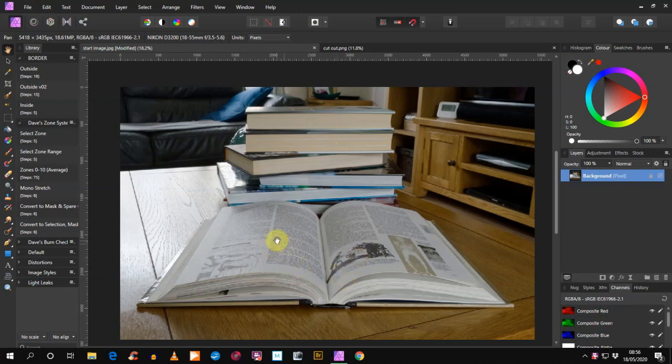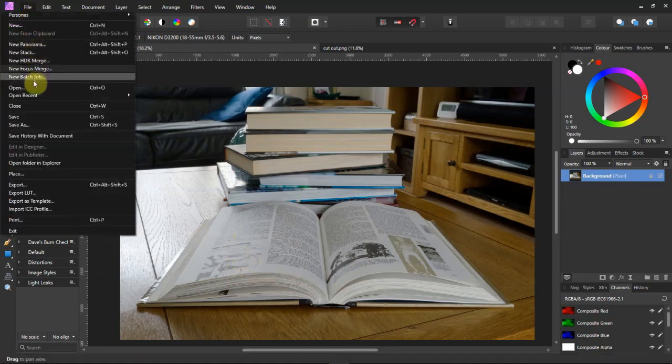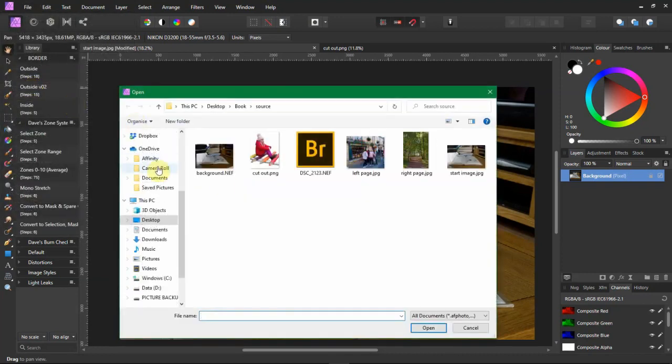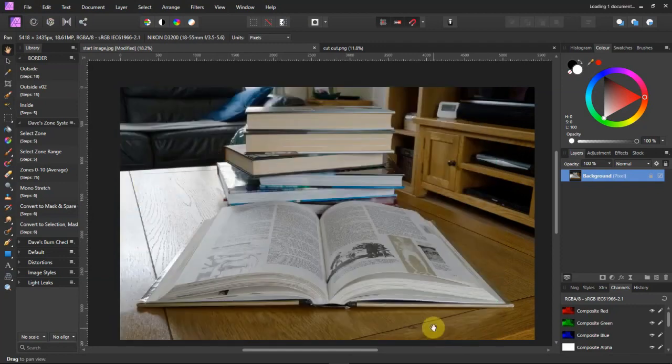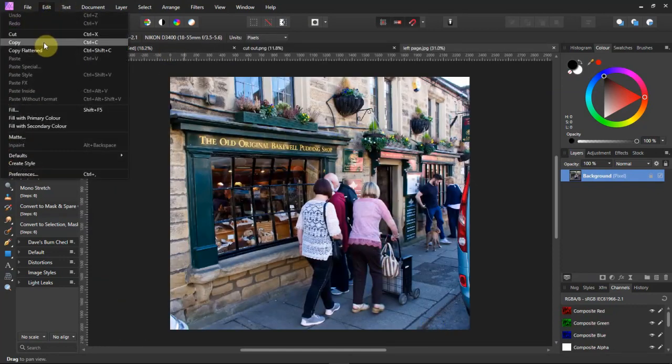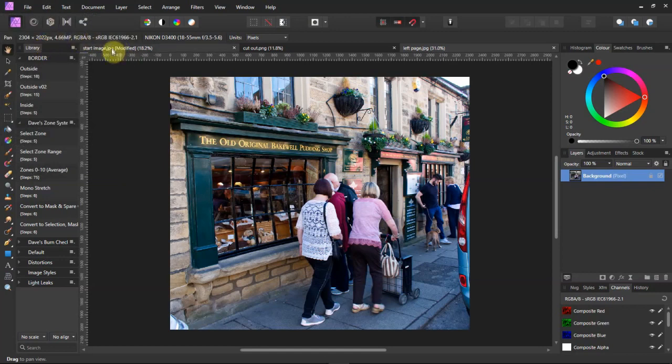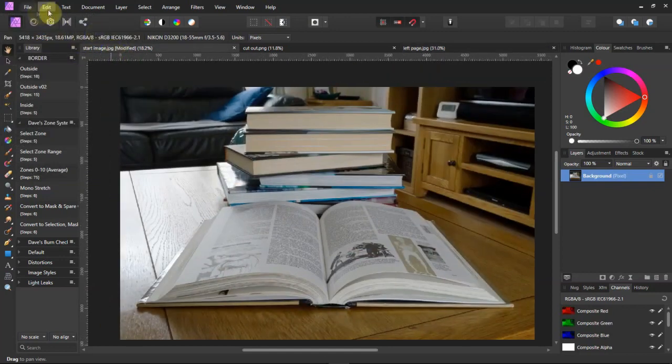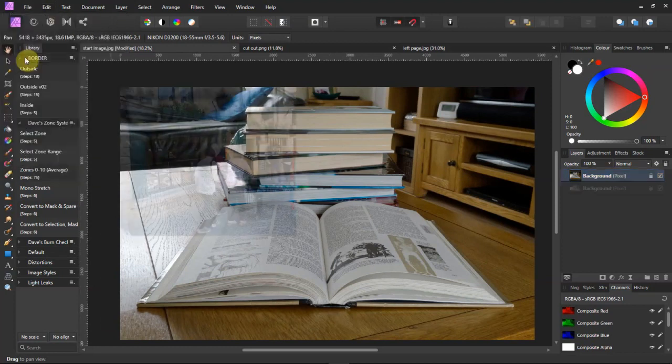I'm going to place an image on each of the pages and shape it to the shape of the underlying page. We go to File, Open, pick the picture, Open, do an Edit, Copy, go to the Start image and do an Edit, Paste.